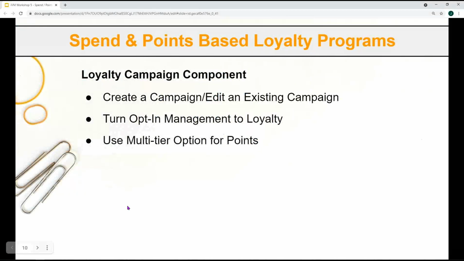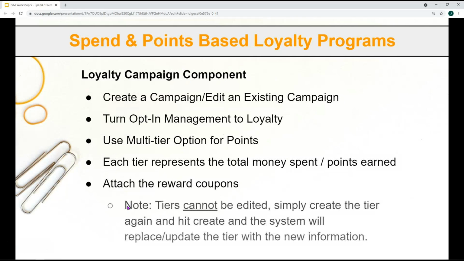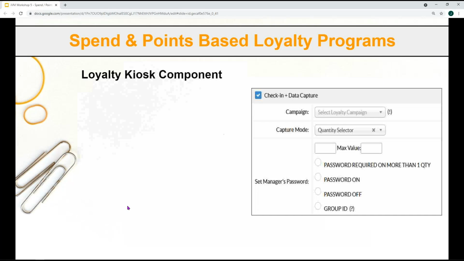So now that we've got our feature all set up, I attached my coupons as we saw. And then again, this is just an extra note reminding you that you can't edit it. You just need to go ahead and recreate it. But now my loyalty campaign is all set. So now we can move on to the next component, which is the loyalty kiosk.